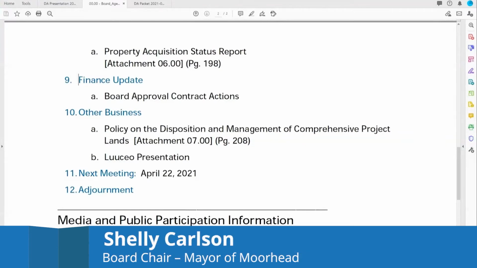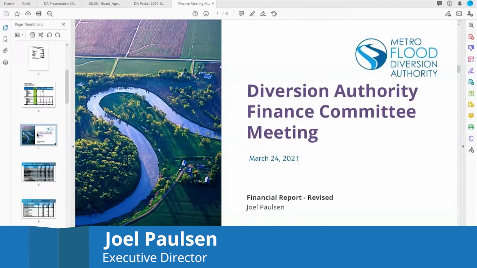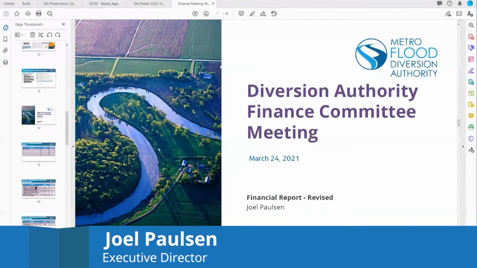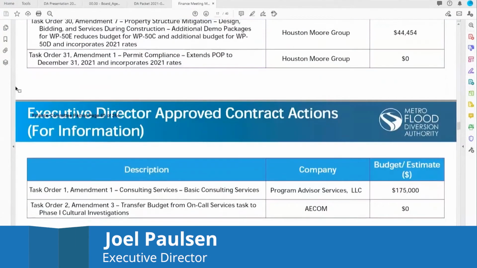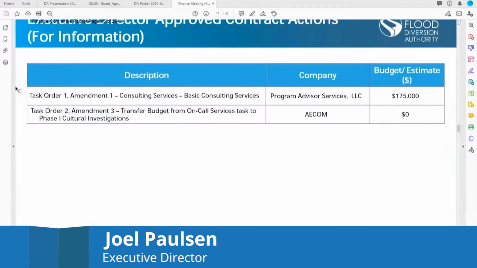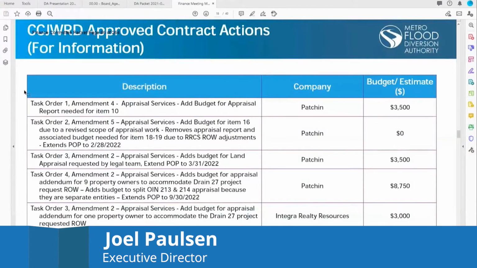Thank you, Mayor Dardis. Mr. Paulson, did you have any comments, or would you like to make a statement? Yes, thank you, Madam Chair. Yes, we did have a number of Executive Director approved contracting actions. As Mayor Dardis had mentioned, the majority of them are very low cost items or zero cost items. So just a lot of different contracting actions related to budget adjustments, period of performance extensions, and the like. And then the Cass County Joint has approved a number of appraisal task order extensions. All of the Executive Director approved contracting actions and Cass County Joint Water Resource District approved contracting actions are contained within the 2021 cash budget. So there was really no questions related to these items at the Finance Committee.